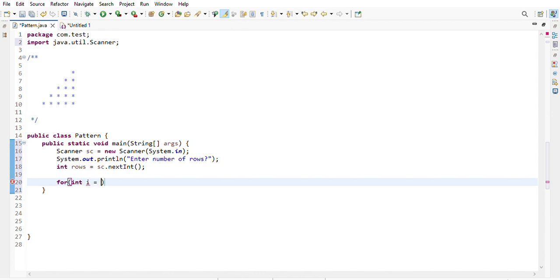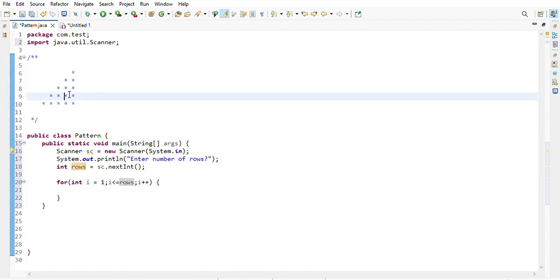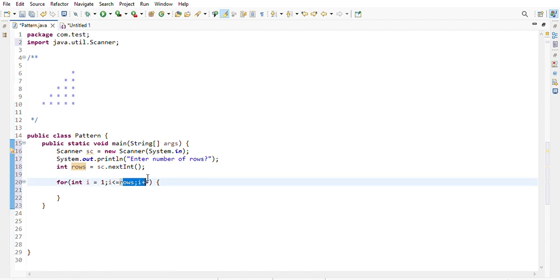int i equal to 1, i less than or equal to rows, i plus plus. Right. This for loop decides how many rows we want. Suppose in this example we need five rows, so i should iterate from 1 till 5, so i should be less than or equal to rows.